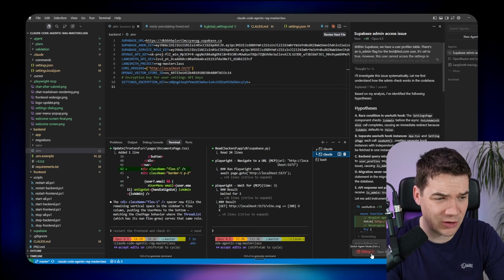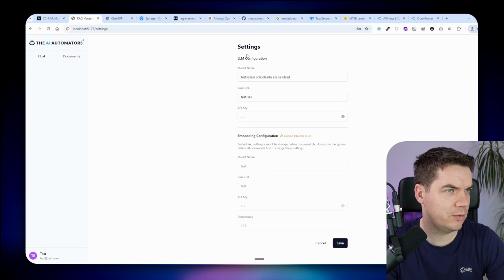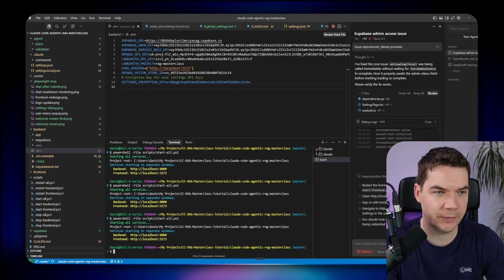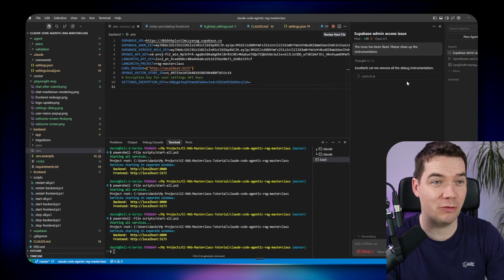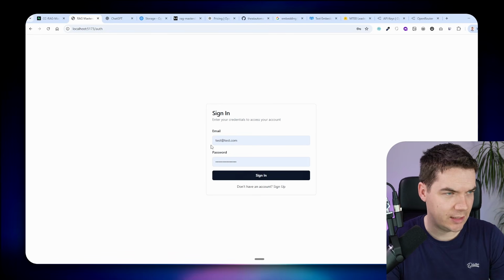There isn't, I don't believe, a debug mode or debug slash command in Claude Code. There we go, it worked. Brilliant. Yeah, that debug mode is very useful. Definitely recommend it. And then it removes all the debug information and instrumentation that it used to figure out the problem. Okay, so let's test things out end to end.